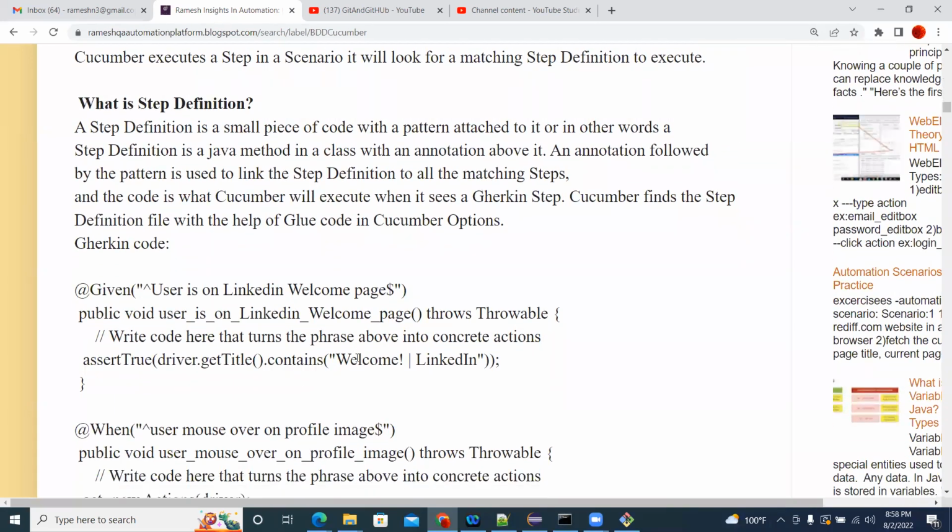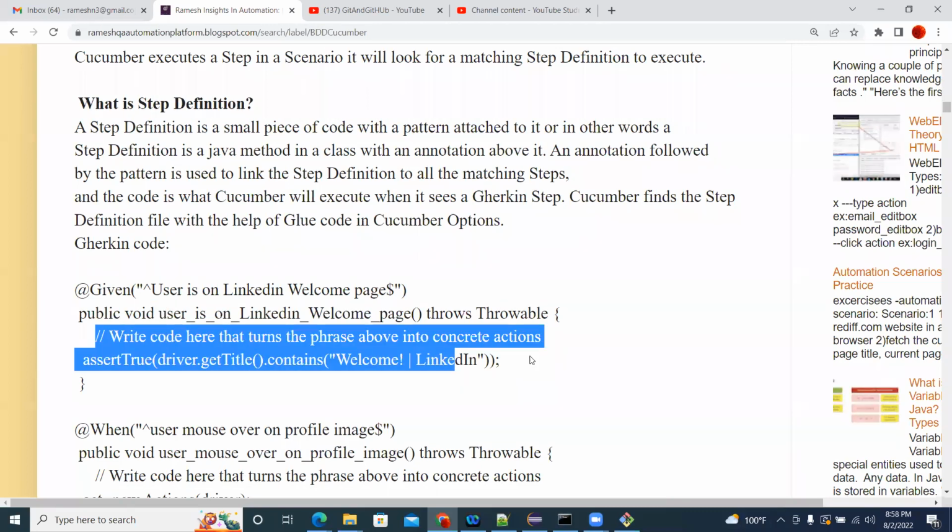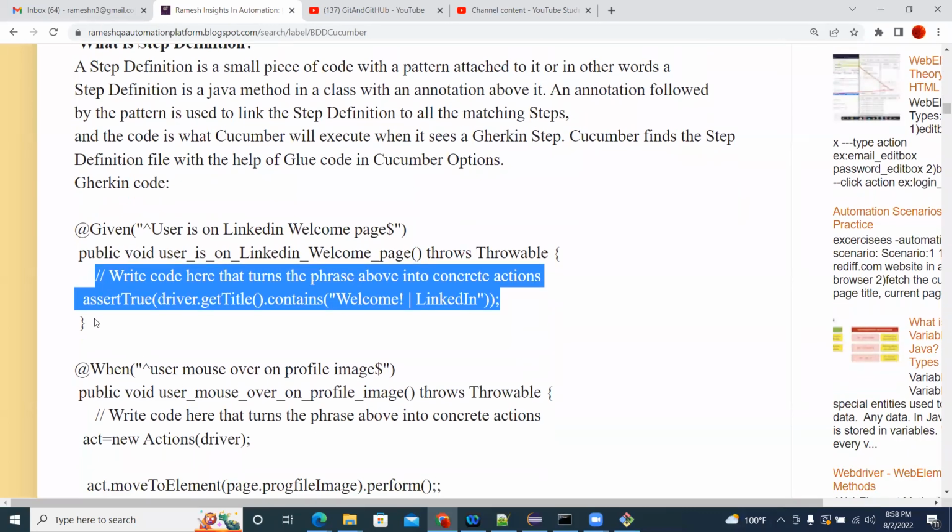So this is how you will write it. See, at the rate Given, bracket, within double quotes, you have to give the step name exactly. Then the same step name you can use as the method name. You don't need to worry about what method name to use. See, public void user is on LinkedIn welcome page. Then you can write the Selenium code here, and that method is over.